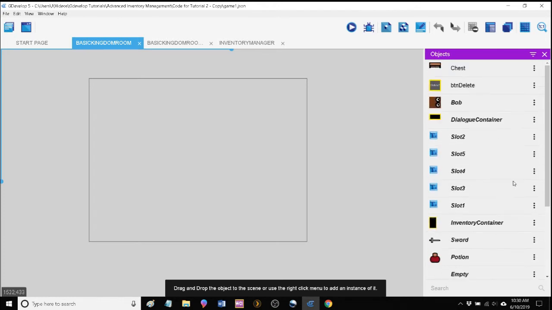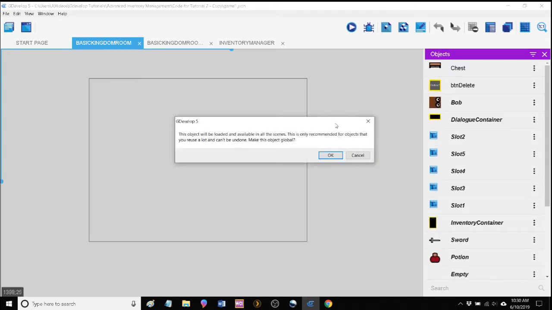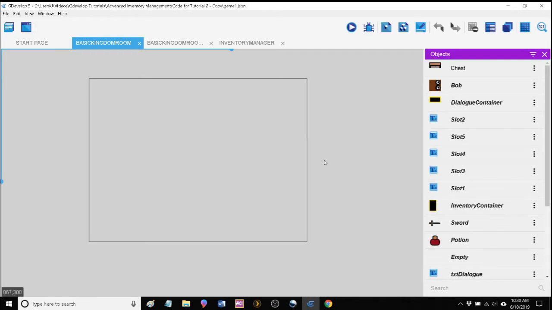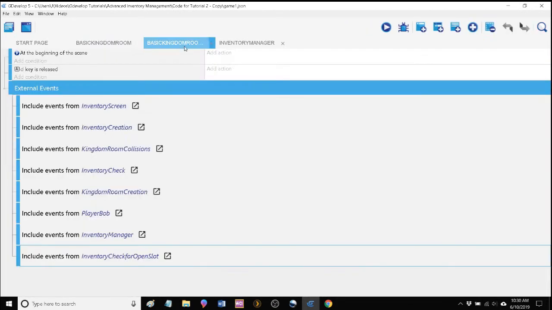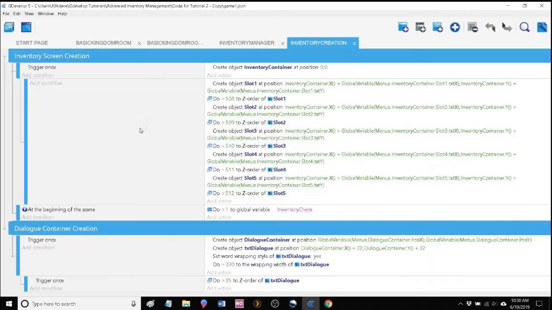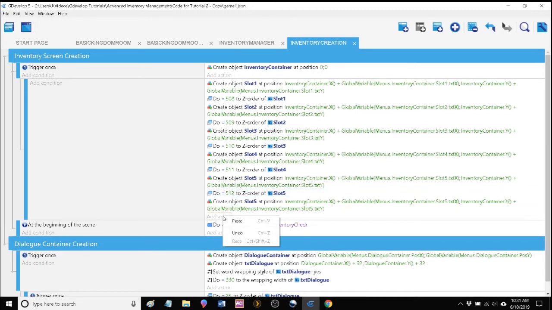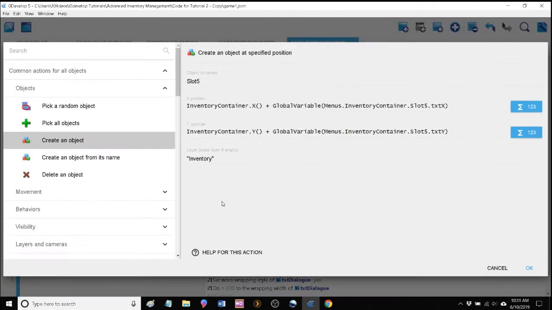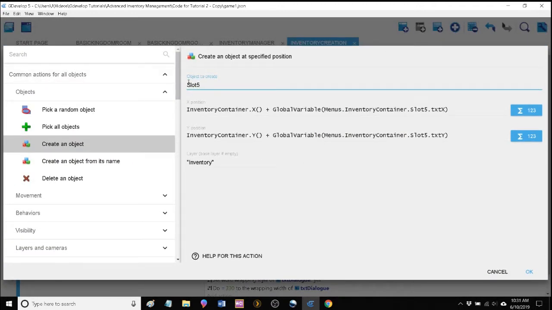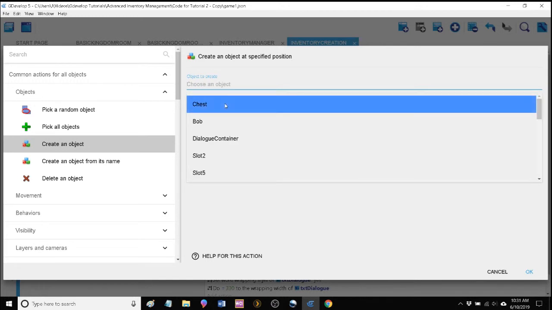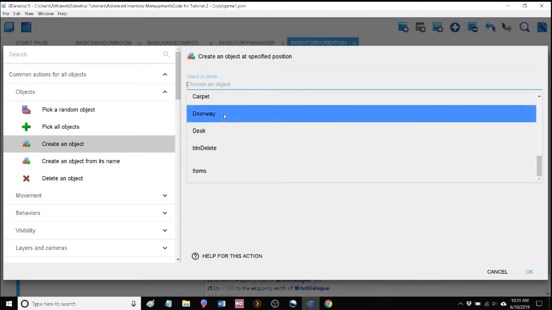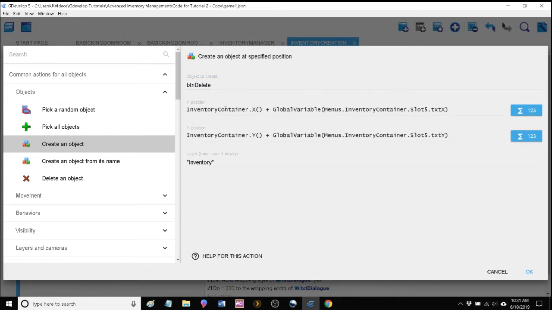And now we actually have to set this as a global object, and we have to create that button, and the best place to do that is in our inventory creation code. Since we're already making our inventory slots and whatnot, let's go ahead and copy and paste this, and copy and paste the Z order as well. And we're not going to create slot 5, we're going to create our button delete. And we need a starting position and an offset.